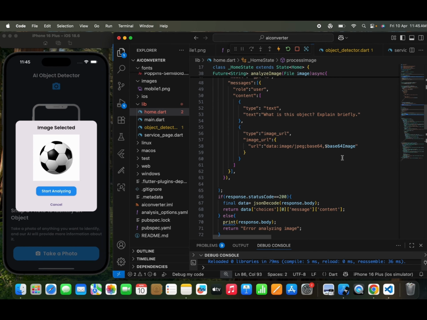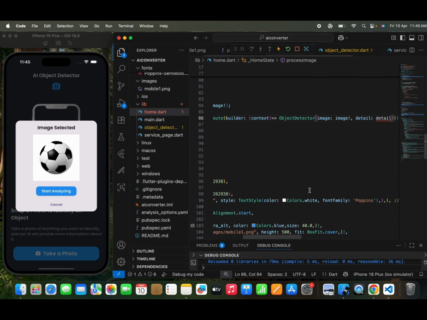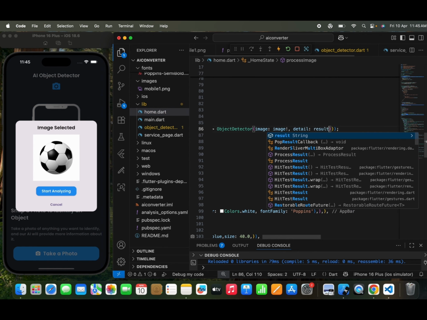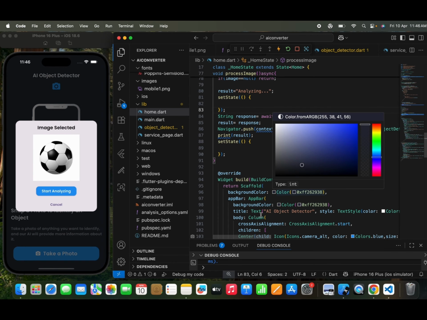So our image has been stored in the image file, so I'm going to pass a null check first because it's totally done, and then I need to pass the result, that is our detail about that image, and we need to pass it in the detail section. Okay, so once we pass these two things, we can directly navigate to that page. Okay, so let me test this and let's see how it works, right?